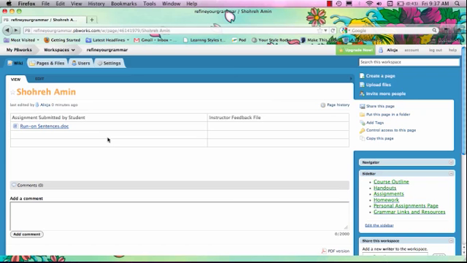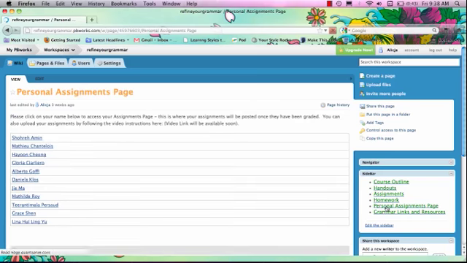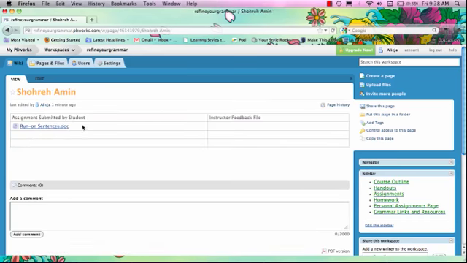This is how you add your file to your page. You can add files to any page that are on the wiki, but for most of you, this will be under your personal assignments page, and then by clicking on your name to add your file.